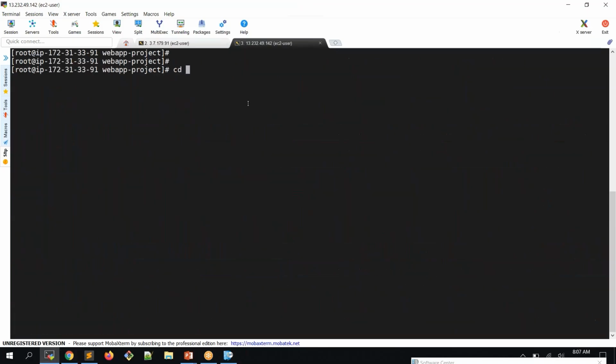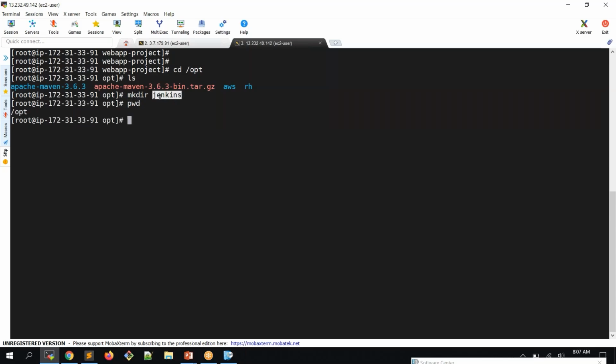So same thing, this is a Maven server. So cd /opt. Under opt, I'm going to create a Jenkins directory. What I'm doing, I have already logged into my Maven server, and I'm giving this as a working directory for our Jenkins. So let's go back. This directory I have created.